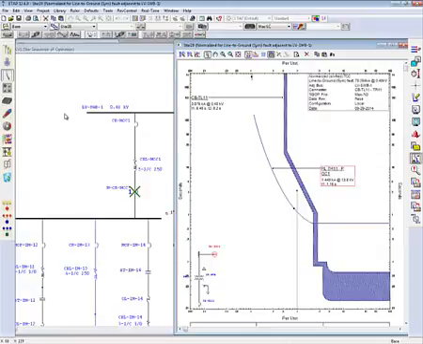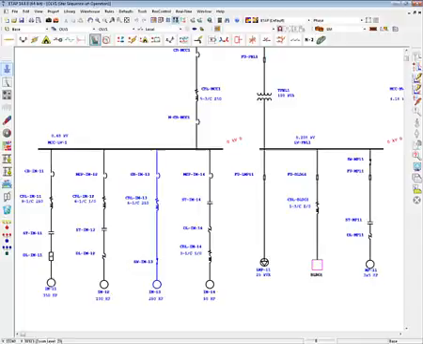These examples showed how we can do protection and coordination in the present release of ETAP. In future, ETAP is going to enhance protection and coordination to a completely different level and make it much easier, much faster, and much more convenient for the user. Let me show you a glimpse of what we are going to do in a future release of ETAP.